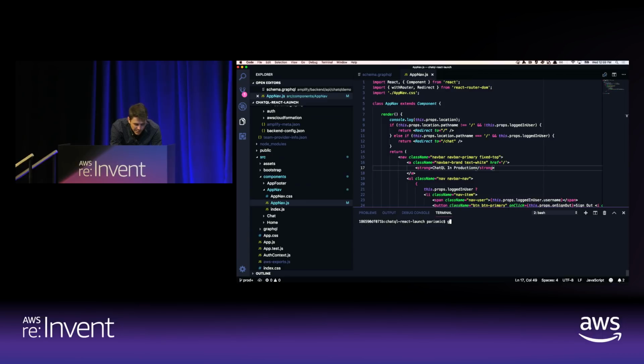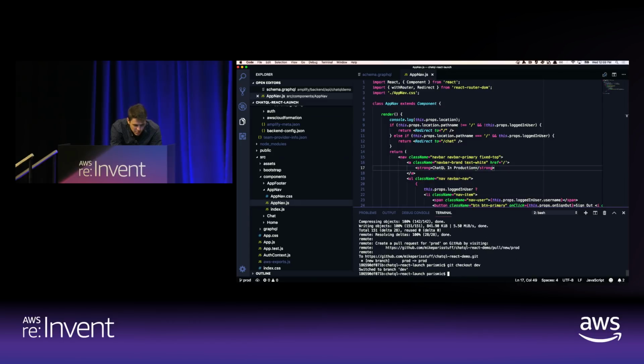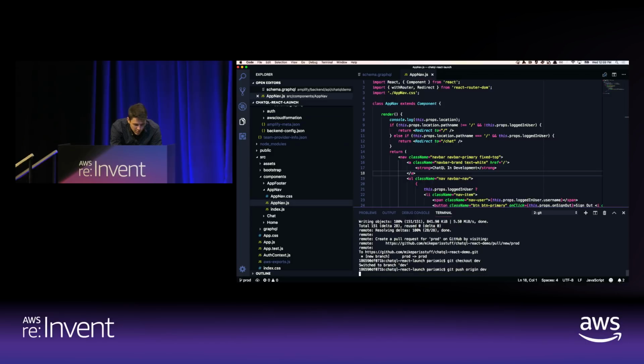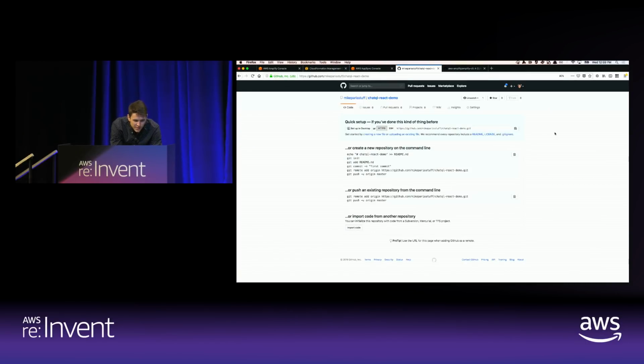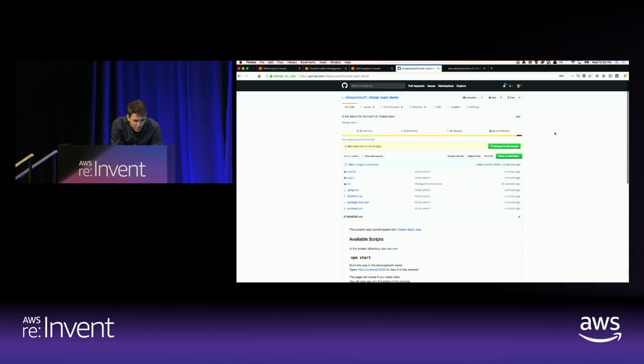So now I'm going to go ahead and push this into my GitHub. So I'm going to say git push origin prod. And then I'll do the same for my dev in just a minute. There we go. And then what we'll see is that we now have this project in this fresh repo with 2 branches. We have dev and we have prod.